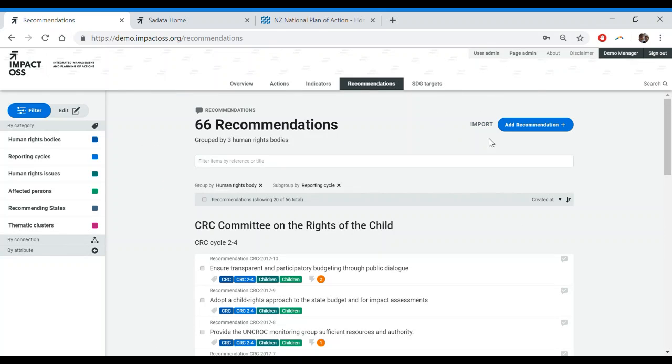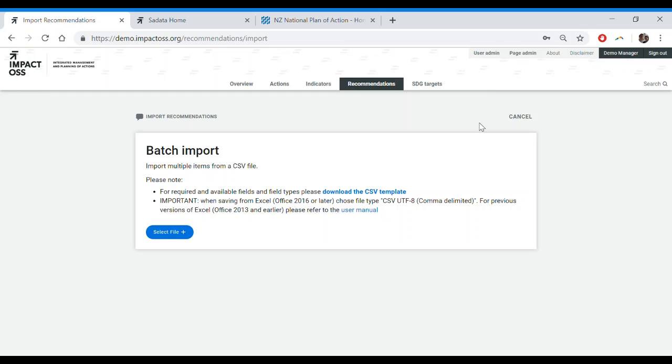If you click on import, you'll come to this screen and you'll be able to download a CSV template, which is just like an Excel sheet, and you can copy and paste all of your recommendations into there and then select the file and just upload them in bulk. So it saves a great deal of time.